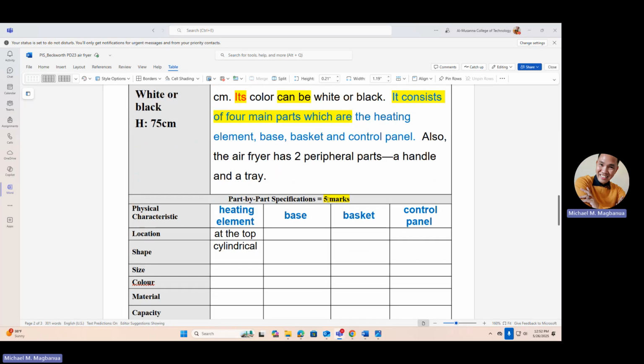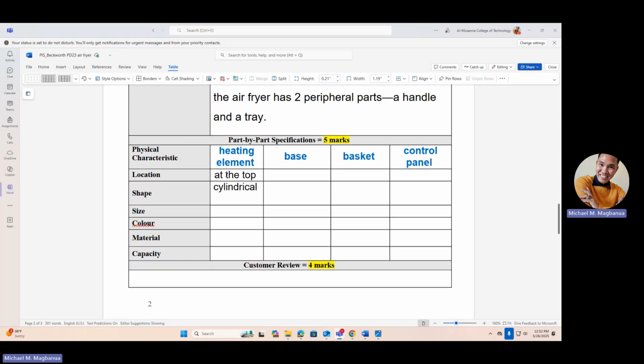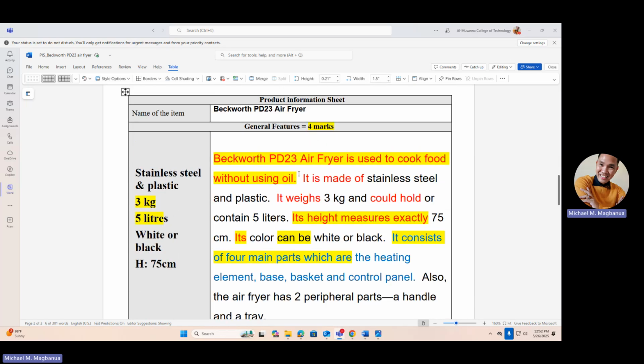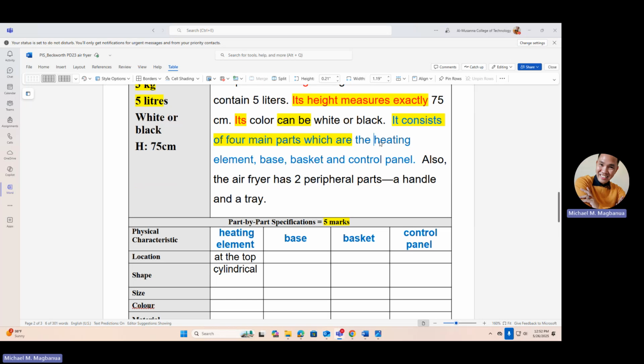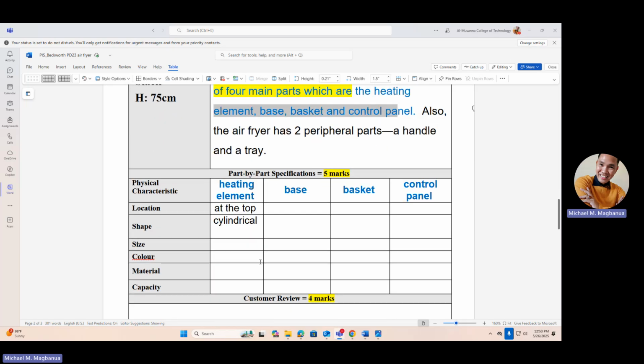And after that, you proceed to completing this table. It's very easy because it asks you about these things, physical characteristics. These blue words here are the four major parts, the four main parts. You see this? The heating element, the base, here's the base, the basket, here's the basket, and control panel is here. If the exam did not include this as the heading for the table, it's your job to complete this. Copy from here, copy from here.